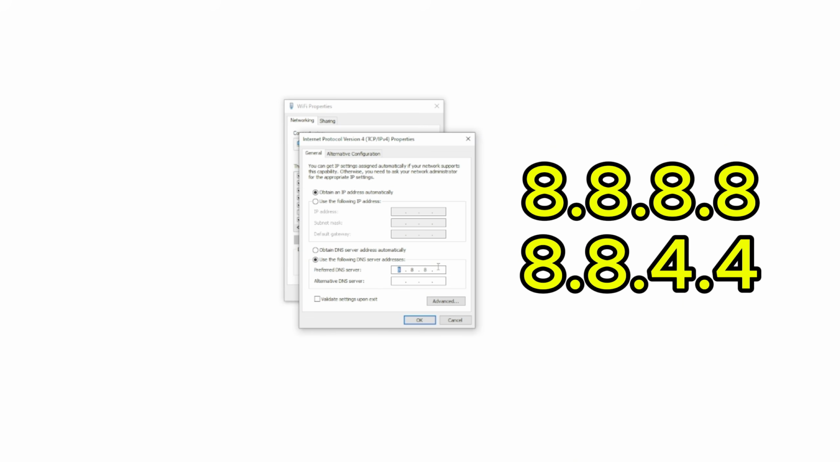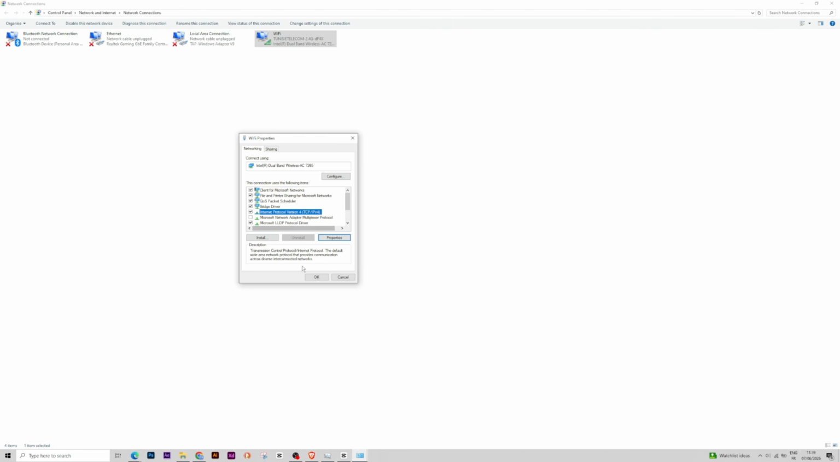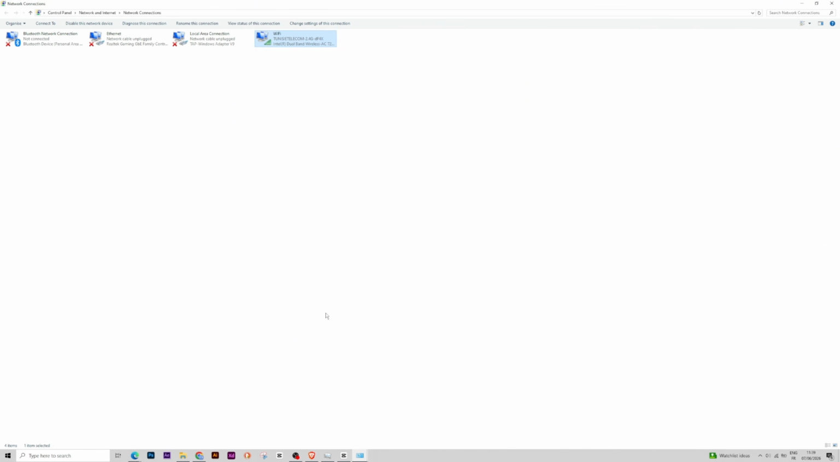Select Use the following DNS server addresses and then enter these numbers. Preferred DNS 8.8.8.8 and alternate DNS 8.8.4.4. Click on OK and then on Close. This uses Google's DNS, which helps fix SSL and privacy errors.